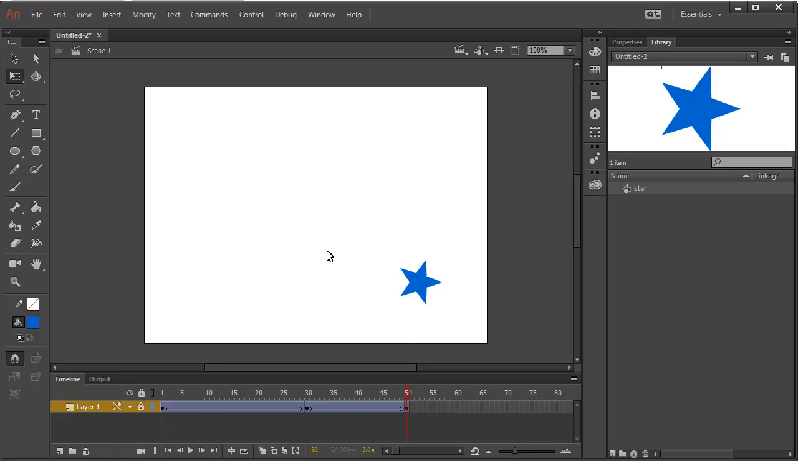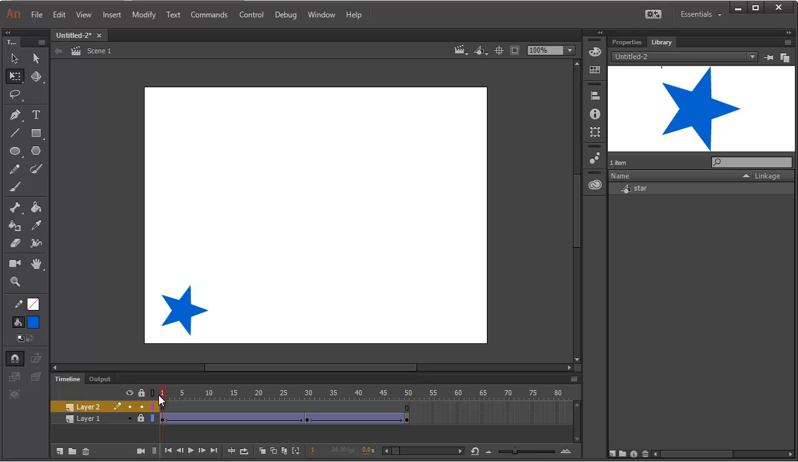Now I'll create one more animation in a different layer. So I'll just click on new layer. So I've added layer number 2. I'll go to the first frame and I'm just going to create a different object. I will also change this color. So something like that. And I want to create an animation, the similar animation till frame number 30.